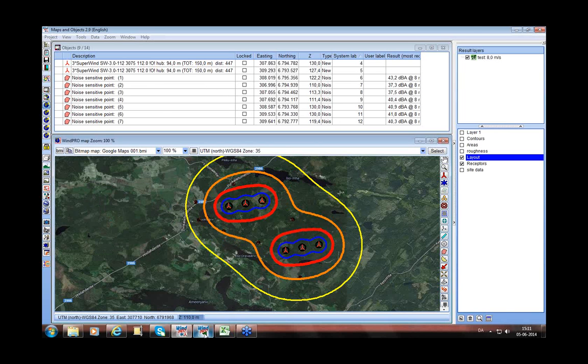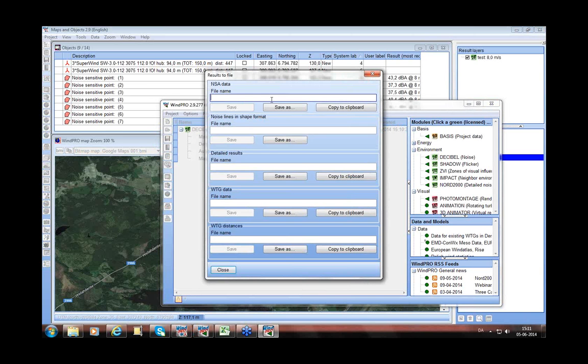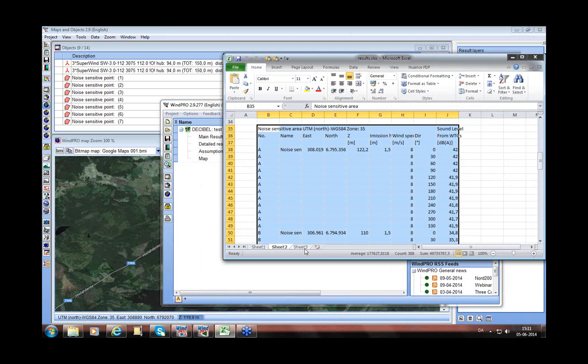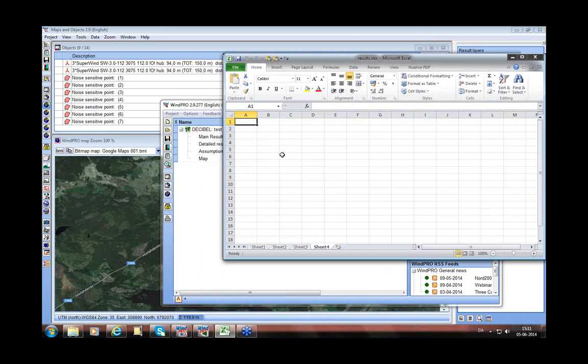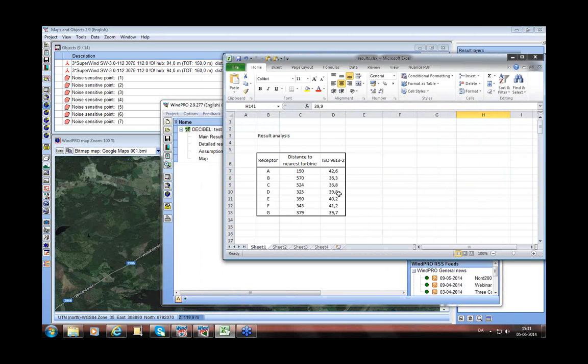So such a calculation, we can export the result with a result to file, like NSA data, copy to file, and then we can paste it into a spreadsheet here, and you can see here we have the results. I copied the results into a little table. You'll actually see that one of the receptors here gives a different result because that's the former location of that calculation point I moved.